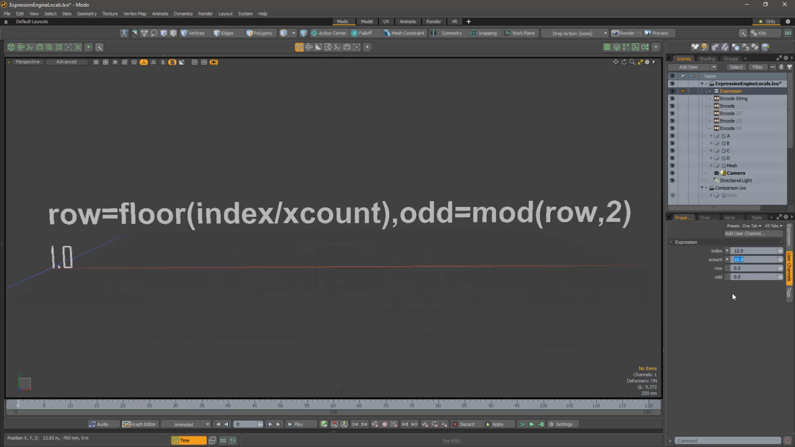Use the expression channel modifier to simplify your graphs when you have lots of arithmetic. You know it makes sense.